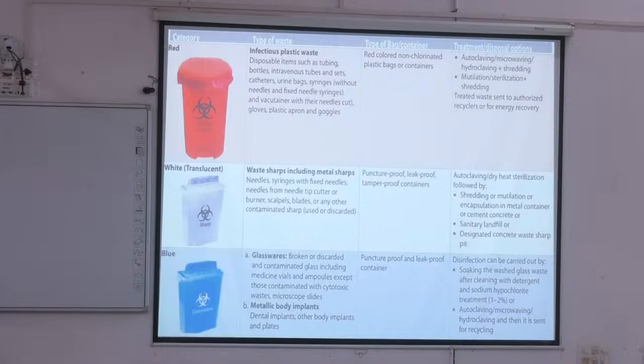Then blue will come: any metallic body implants. If any metallic body implants are there, they will go to the blue container, or any glasswares, broken or discarded ampules or glasswares, will come under the blue container. And that can be recycled after autoclave or any other treatment facility.